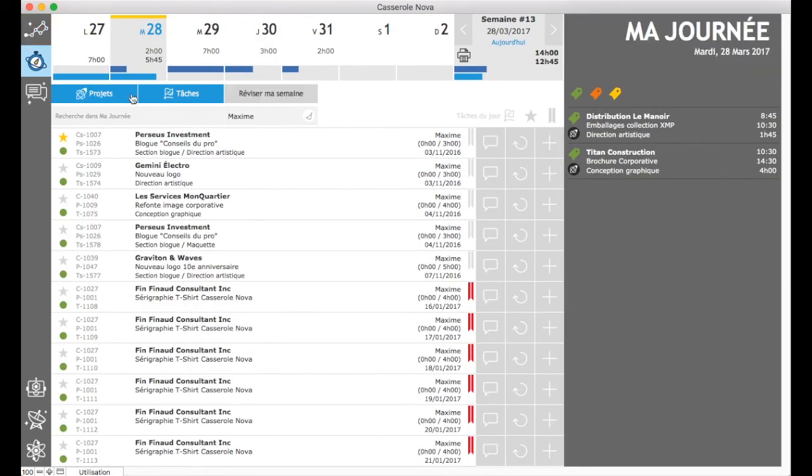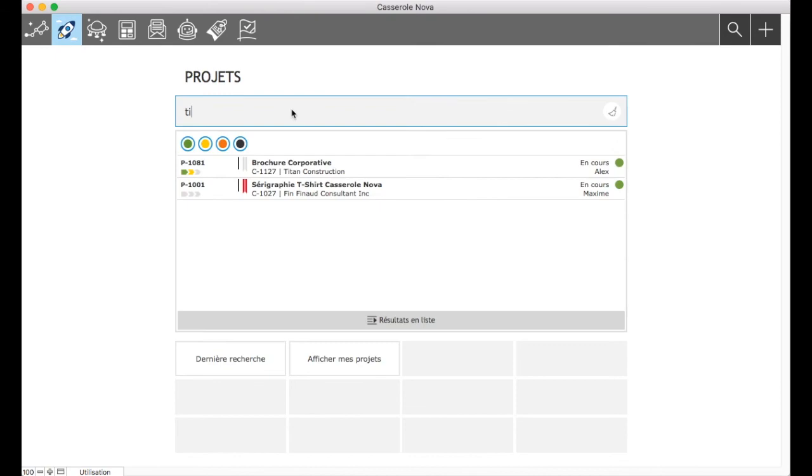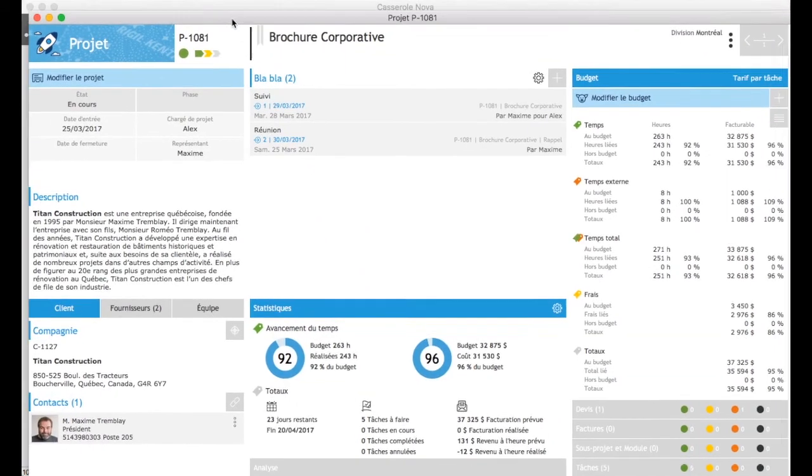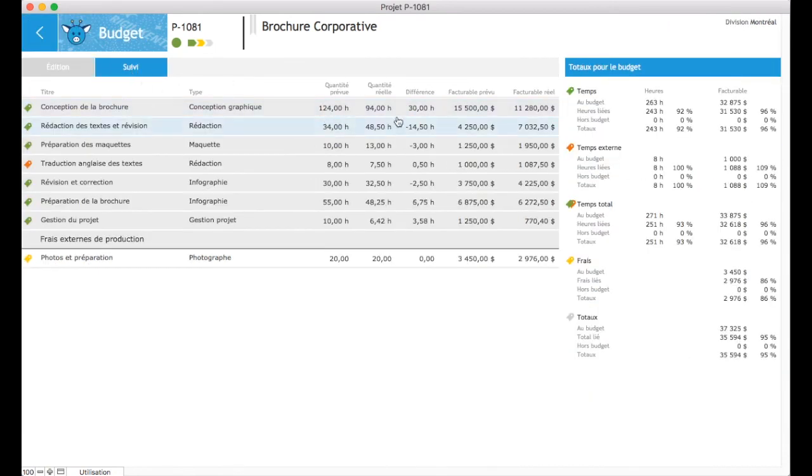How about now a quick jump in time to see how it looks after a couple of weeks' work? Going back to the project, we can see that a lot of time has been logged in, and the follow-up tool on the budget enables me to see what has been done on each of the tasks that were planned.